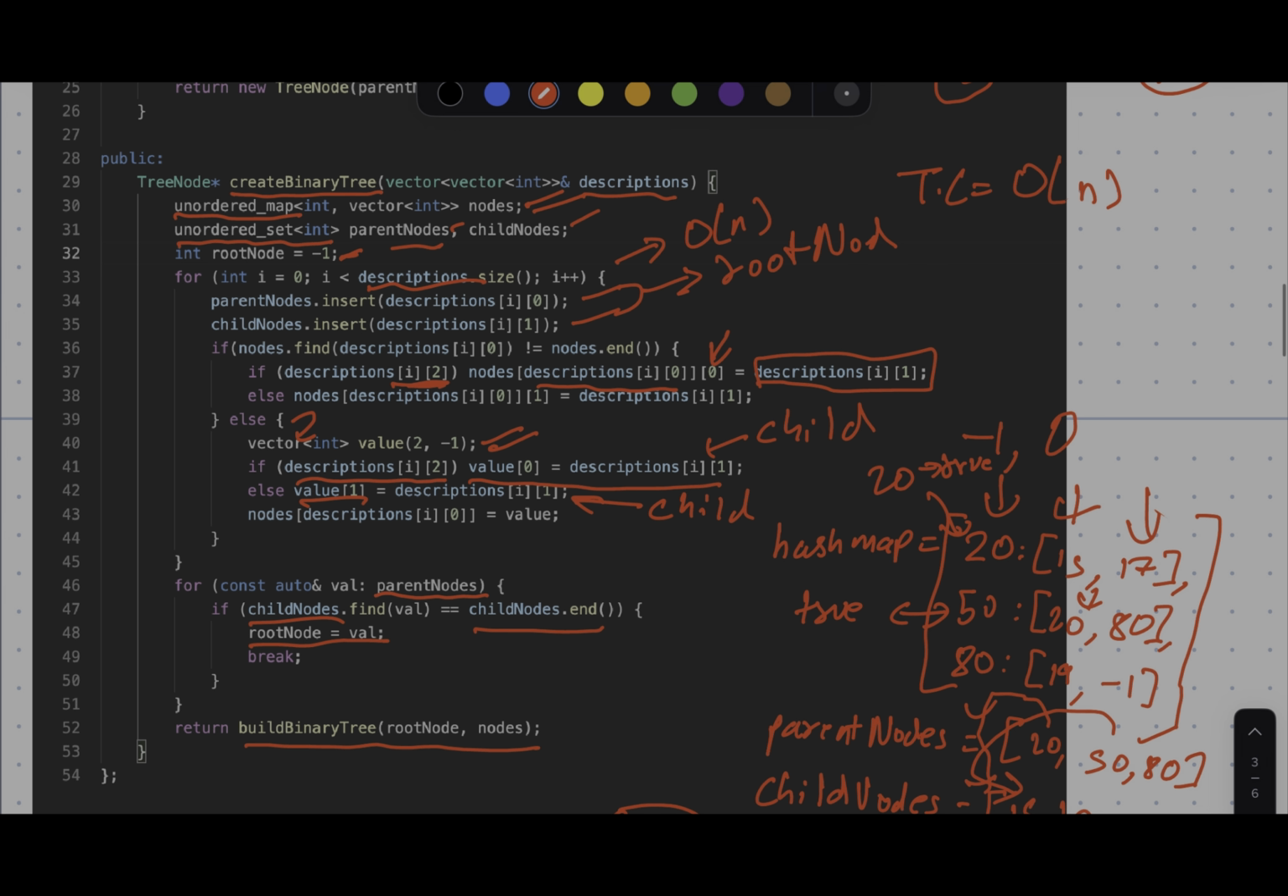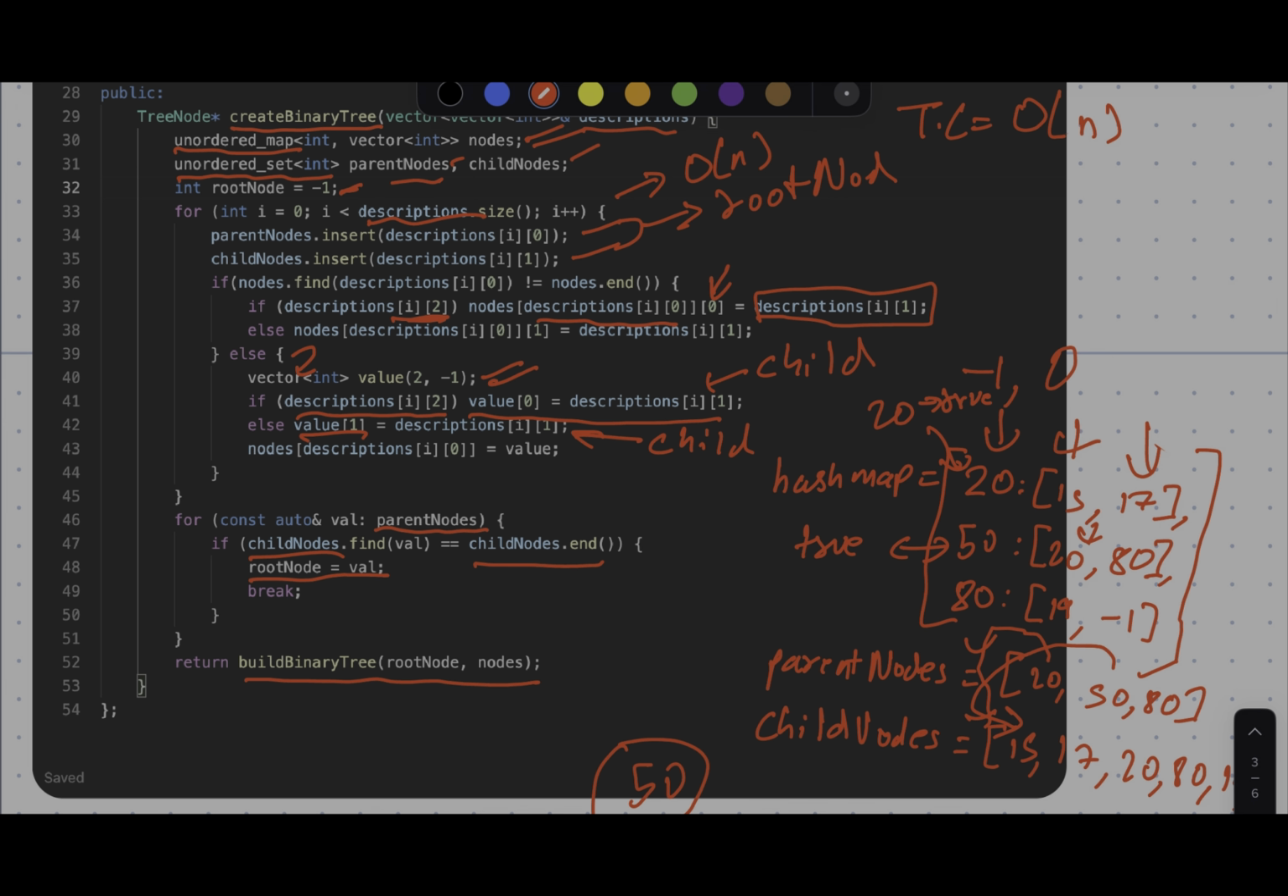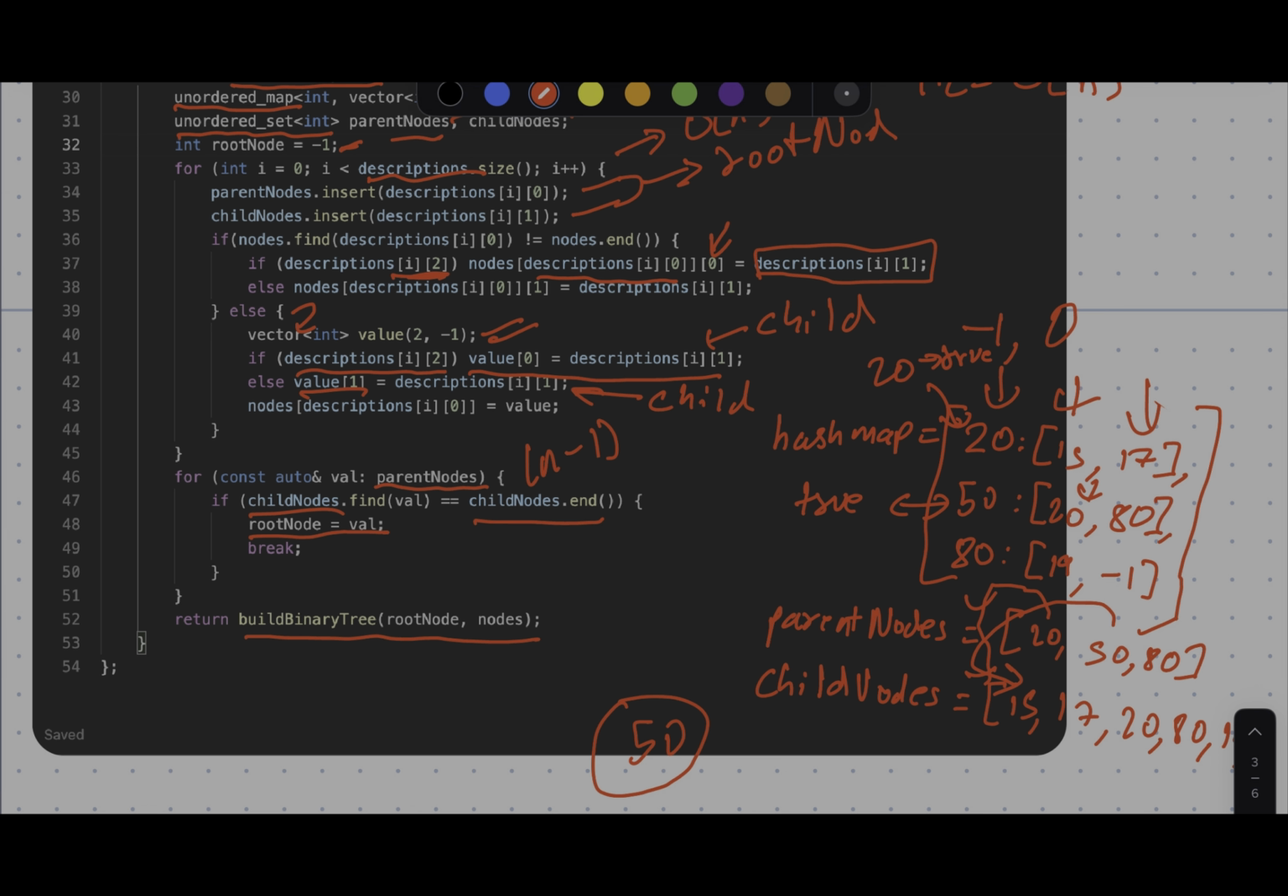Similarly, parent nodes can contain exactly n-1, not more than n-1 values, and hence this loop will also take at max n iterations, like n-1 iterations. So we can say amortized time complexity of O(n).